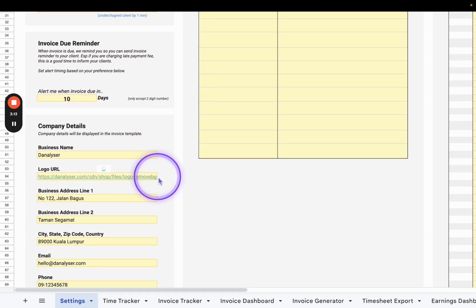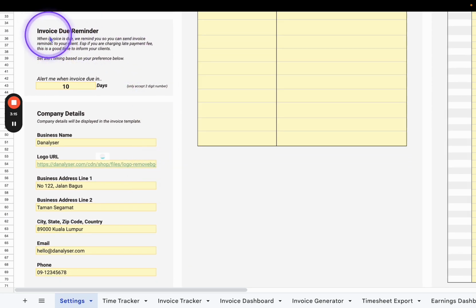Next, we have this handy feature of invoice due reminder. Based on the number of days that you want to be alerted before the invoice due date, we will calculate this for you and alert you by showing it in a different color.